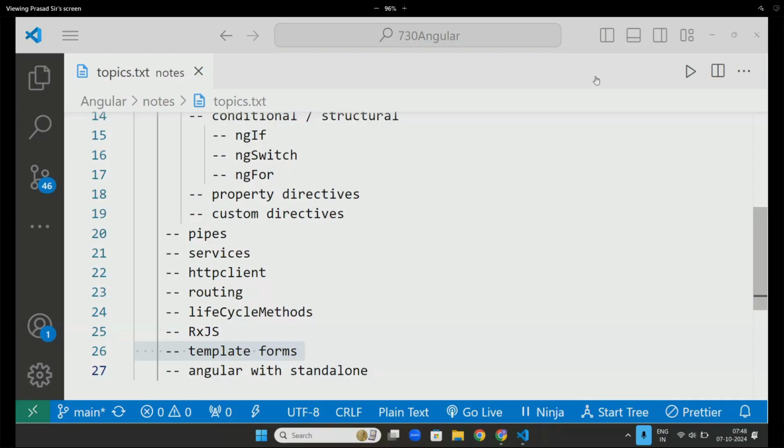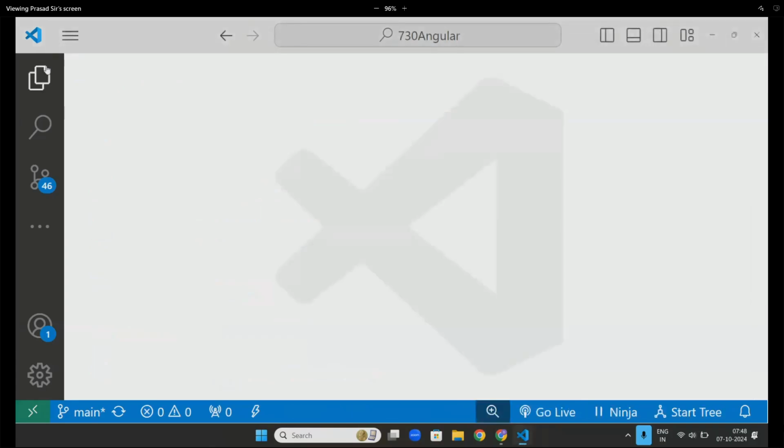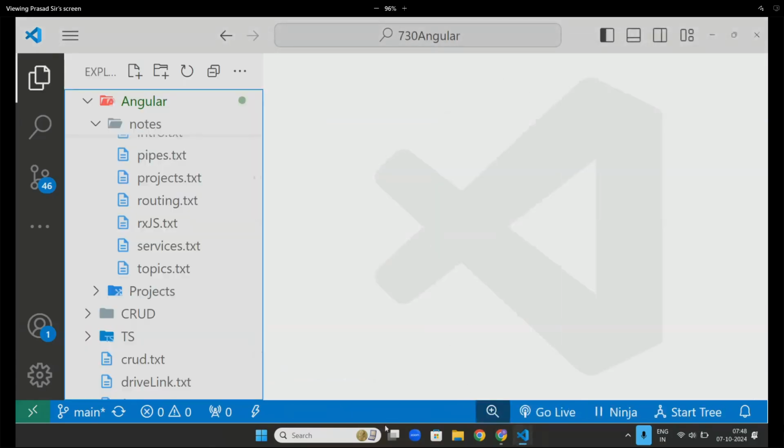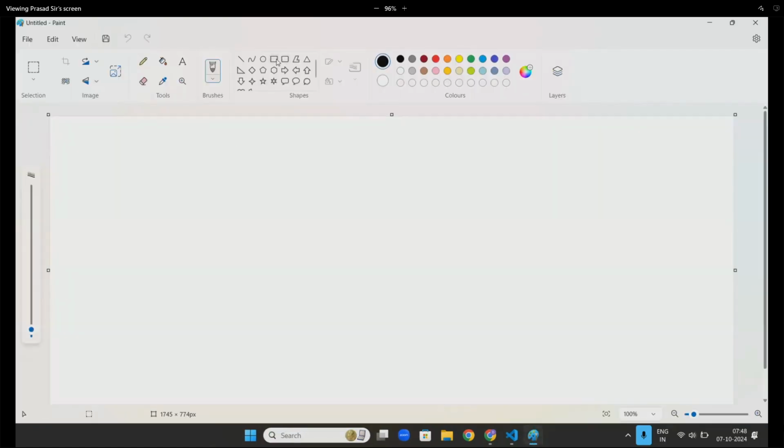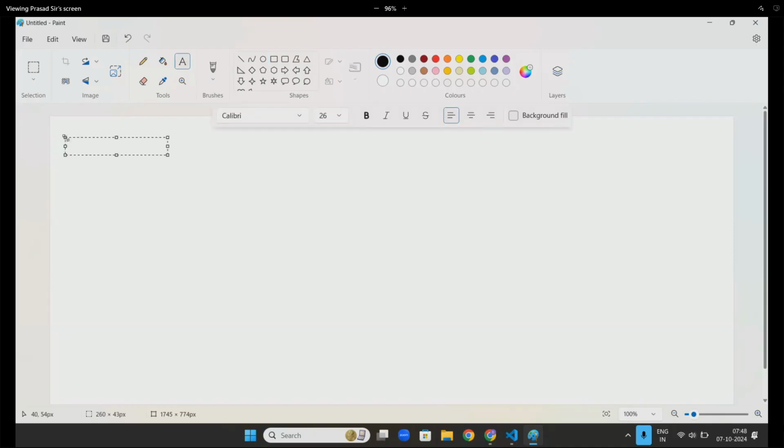Let's start here. Now I'm going to do the main project. Before I do the main project, let me give some picture of it so that you get a good idea what we are going to create. We are going to create an e-commerce site.